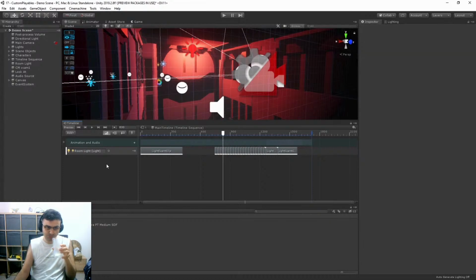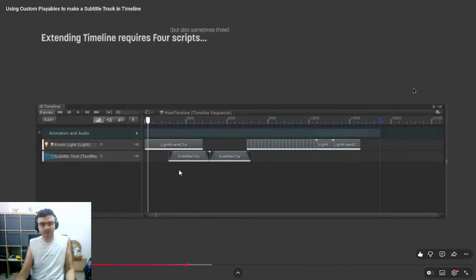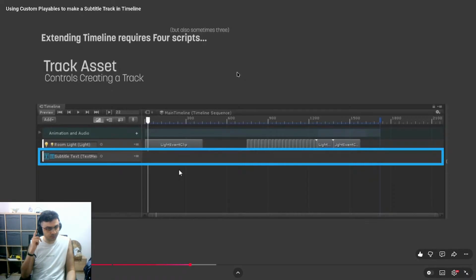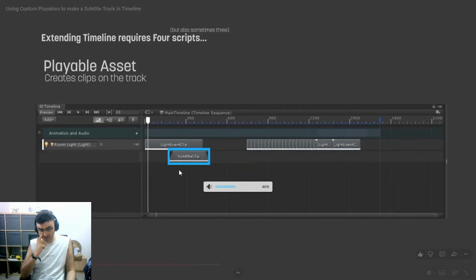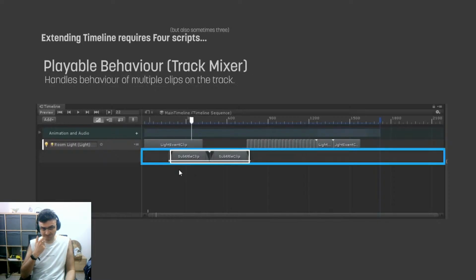I think it'd be great to have a track in the timeline that lets me create clips and define text to show as a subtitle. So let's take a look at how we can go about creating that with custom playables. Extending the timeline requires us to create 4 main scripts. A track asset script to control logic for creating a track, a playable asset script to allow us to create clips on the track, a playable behavior script to allow us to define behavior logic when timeline reaches the clip, and another playable behavior script, a track mixer to control how our clips blend between one another.